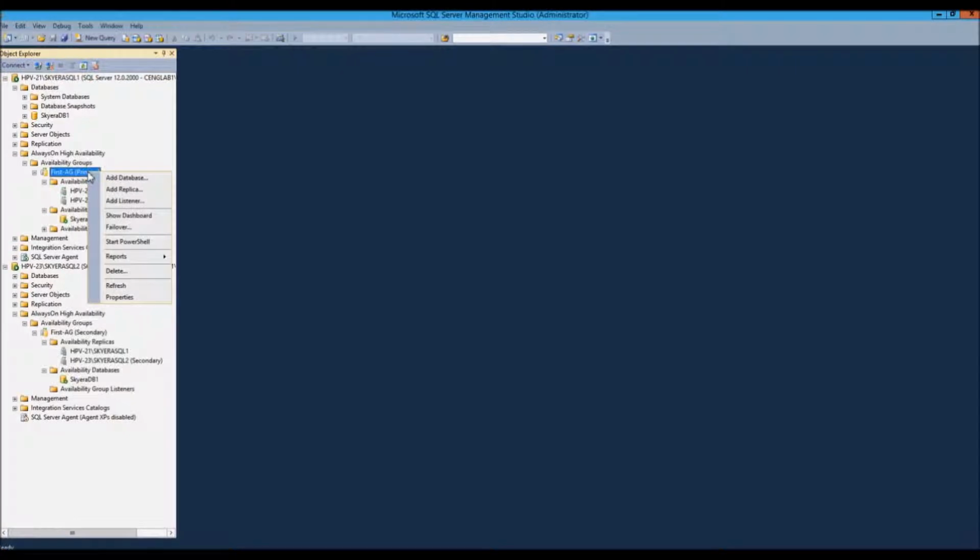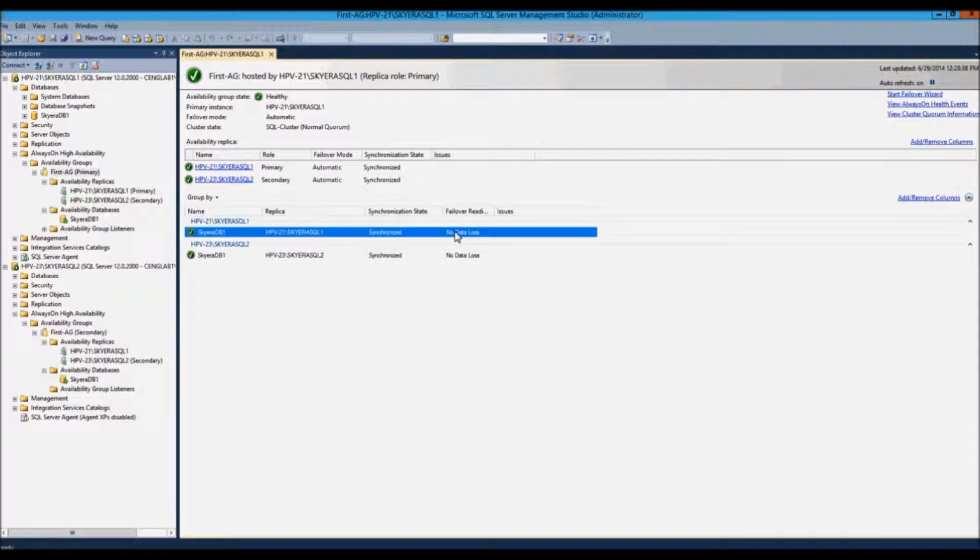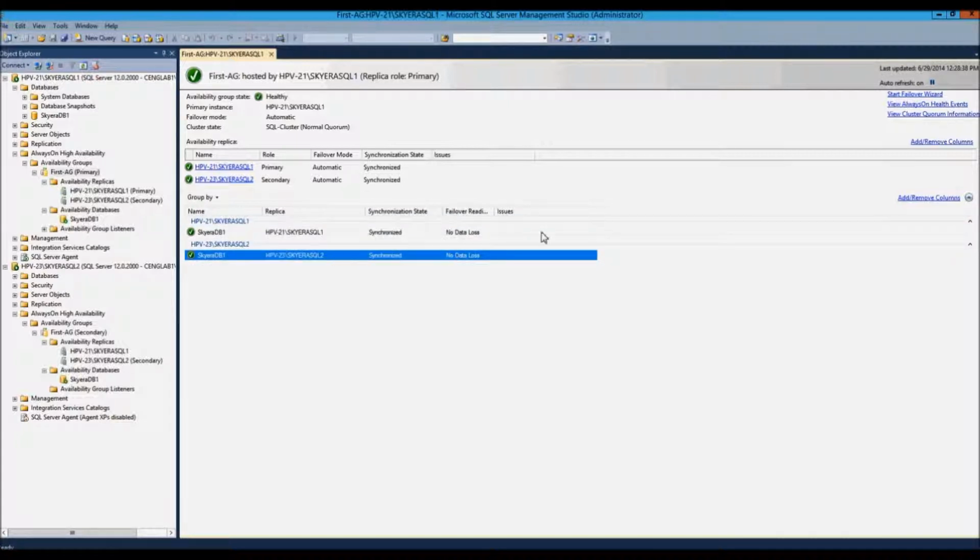Let's show the dashboard, one great new tool. In the dashboard, we can see almost all information about our availability group. You can see two SQL Server instances with different roles, primary and secondary. Failover mode is automatic and the databases are synchronized. You have to see no data loss in this configuration.